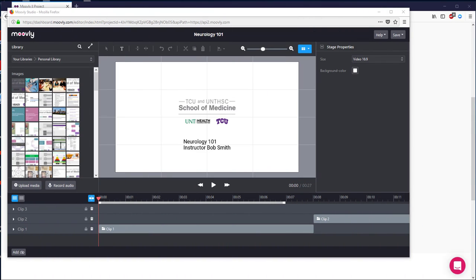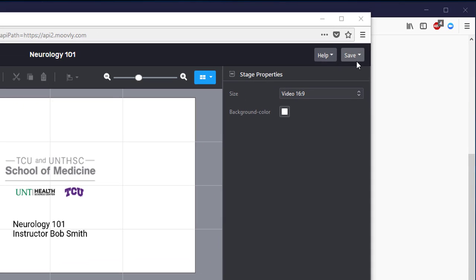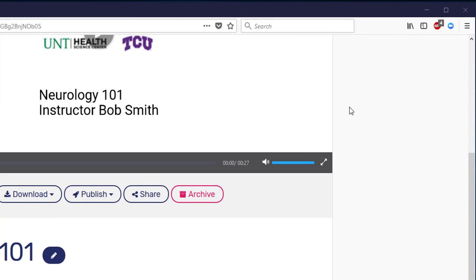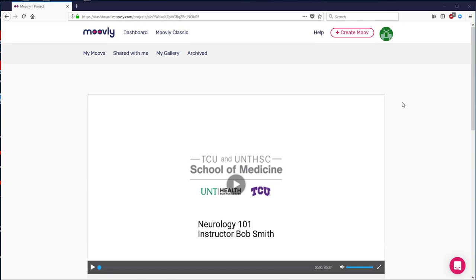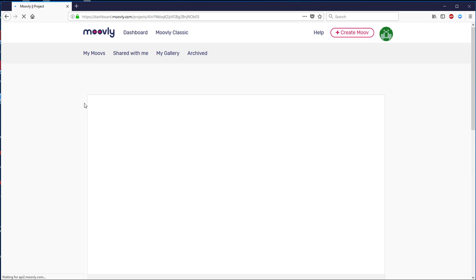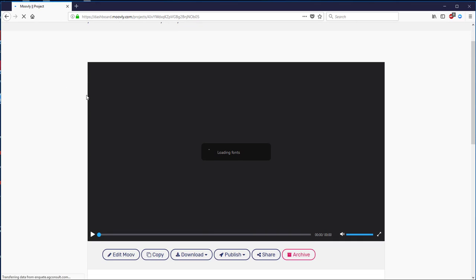Once you've finished editing your project, simply go to the upper right-hand corner of the editor and click Save and Exit. This will close the pop-up, and I'd recommend refreshing your page to get a preview of your project.